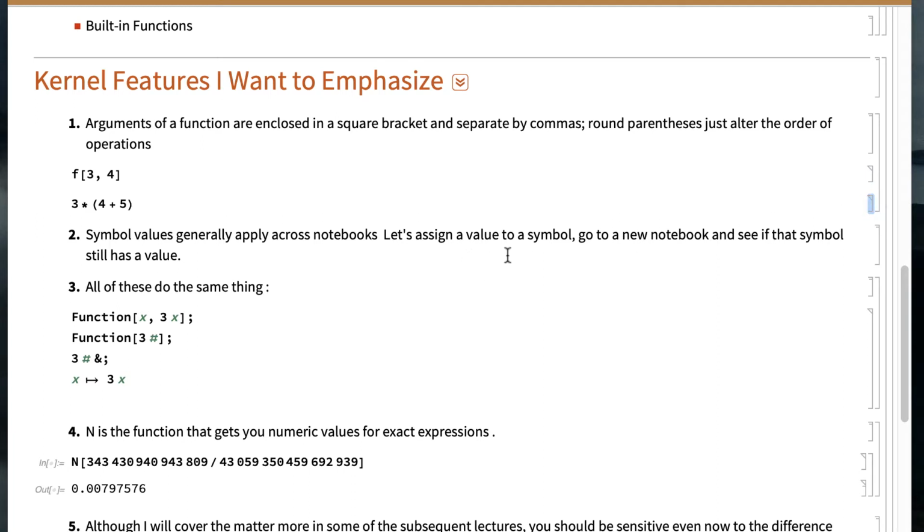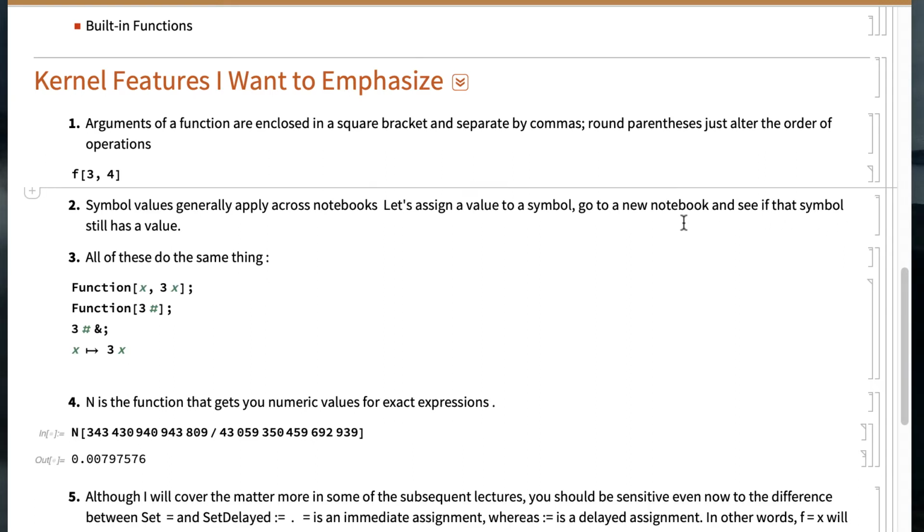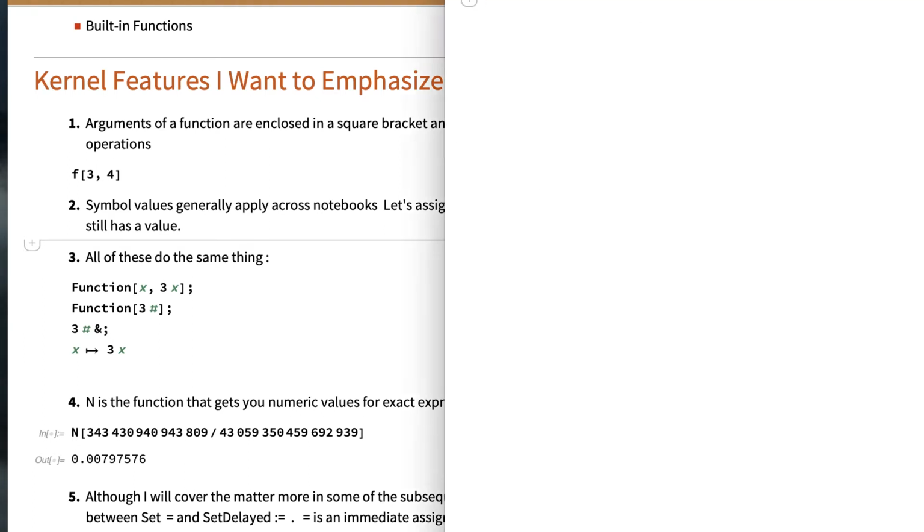Number 2, symbol values generally apply across notebooks. Just like in a web browser, you can have multiple tabs open in every modern web browser, so too with Wolfram language. Here I'm about to go open a new notebook, and I'll bring it over here.